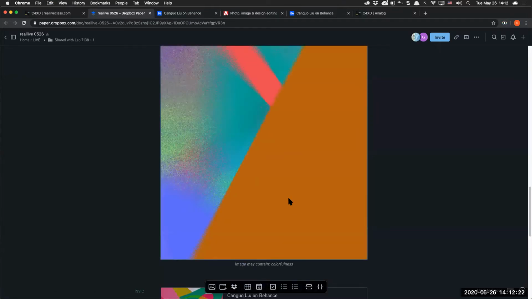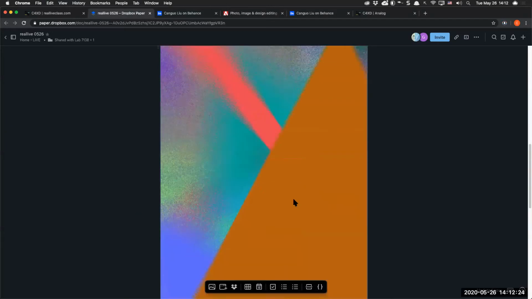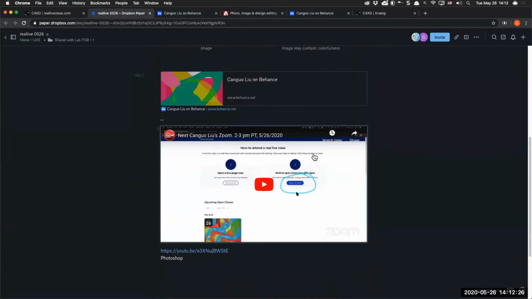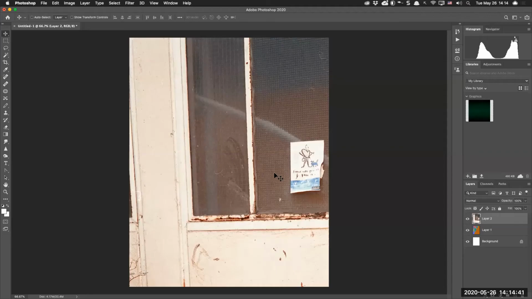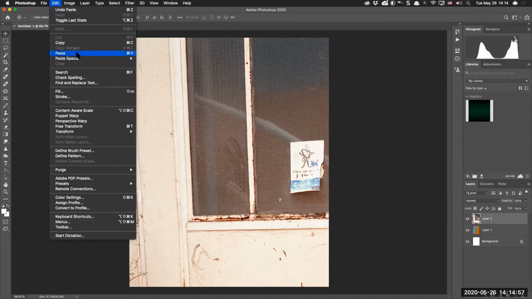Okay, I already got this. Now I have the two images, and I'm going to combine them together. Then Command V. For the second pasted image, you don't have to create a new document. You just directly press Command V to paste, or go to Edit, Paste. So paste that image.